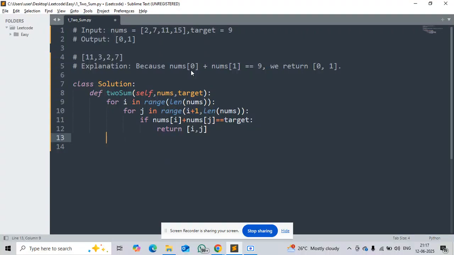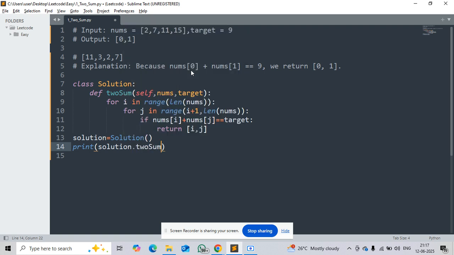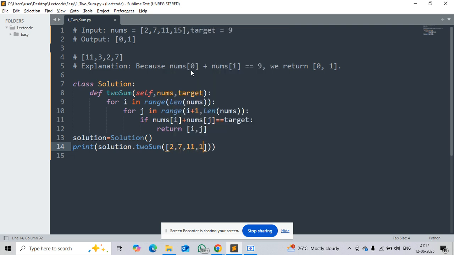Got it? So we are using a class here, so we have to create an object for the class. So solution equals Solution. We have created an object. Then using this object, we can call the function, right? So let me print it out. Print solution dot twoSum. Here we can pass the input value: 2, 7, 11, and 15.